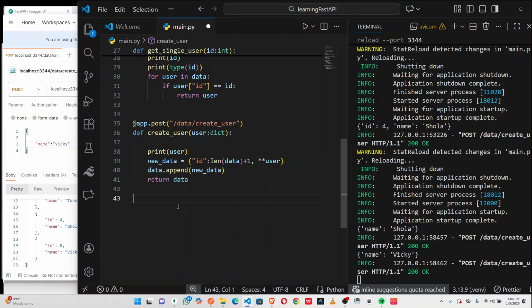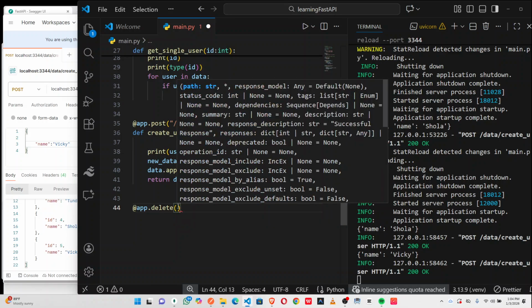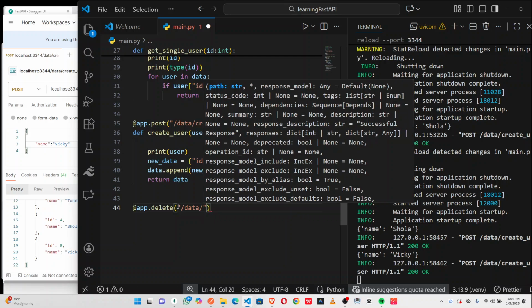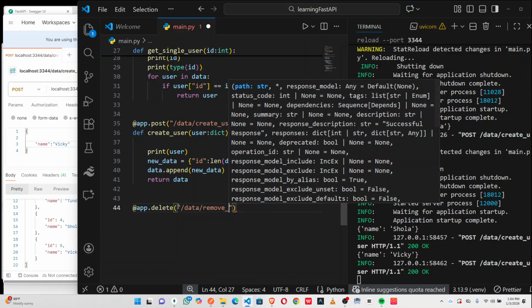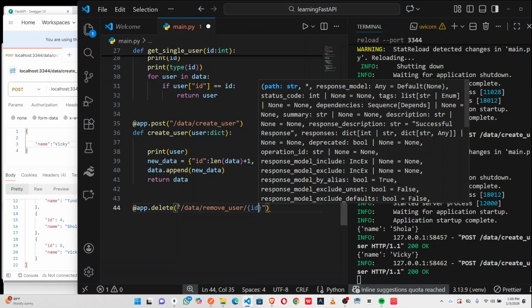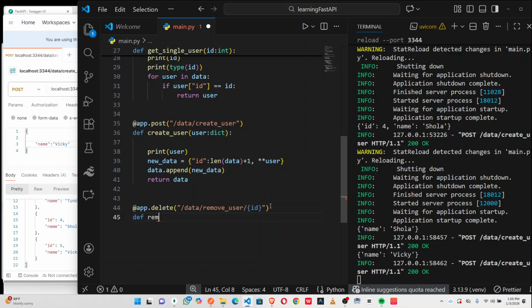Now let's work on delete, right? So if I do this, and we say app dot delete, so we could say data slash, I could say remove user, and we need an ID, right? So I could just pass ID, right? So this is what we'll be using to identify the objects we want to remove. All right, so I could now do div, right, and say remove user, and remember we need an ID.